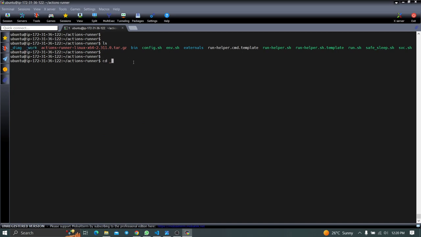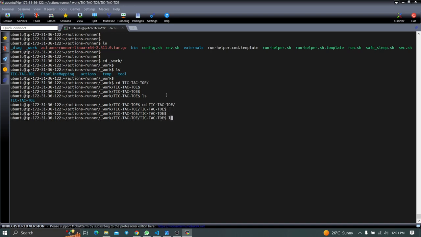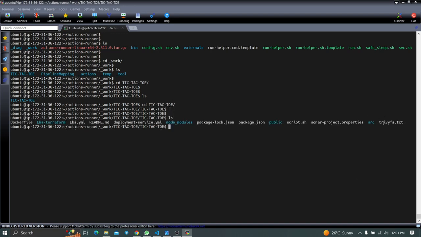So cd underscore work, enter, and if you provide ls again, this is our project name, right? tic-tac-toe. Then we need to go inside that, and if you provide ls here, and again we need to go inside the tic-tac-toe, cd, enter, so ls, and you can see that trivia fs.txt that it's generated. Okay, so clear the screen.